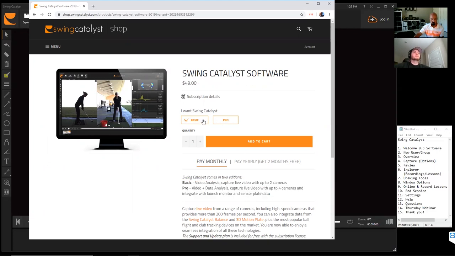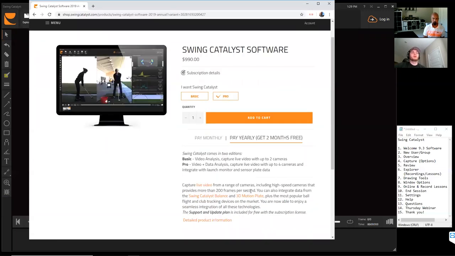And then the pro version is up to four cameras with integration. So those are the two. Again, it doesn't matter if you're an instructor, we just have one software. So it's either two cameras for $49 a month or $490 a year, or our full package, which is four cameras and all the integration, for $99 a month or $990 per year. So if you're looking for that launch monitor integration, which we feel is extremely helpful, you definitely want to make sure that you're selecting the pro version.